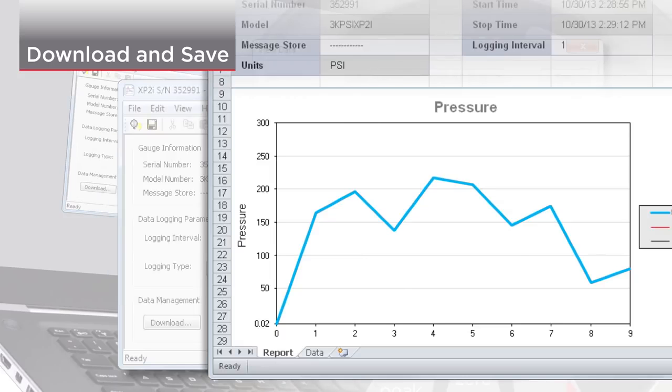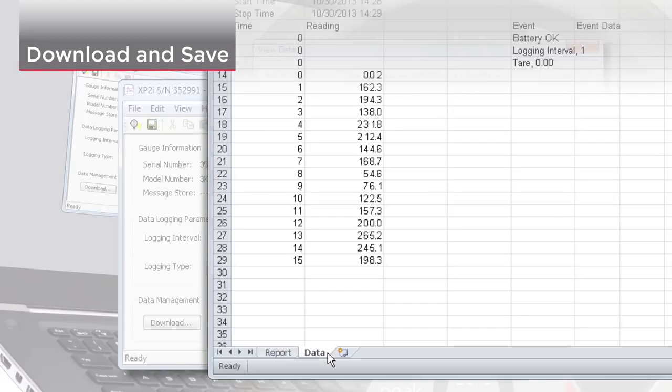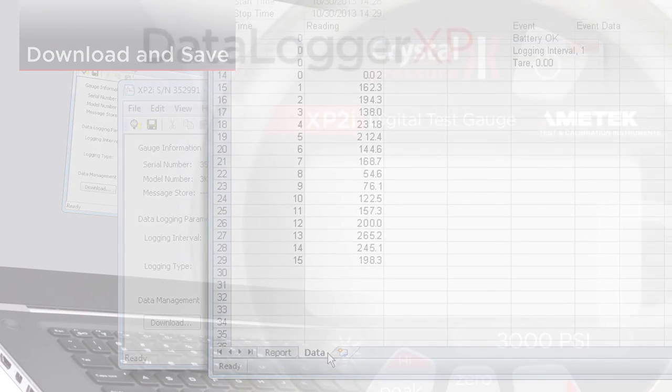The resulting Excel file contains 2 tabs. The first tab has the gauge information, run info, and a graph of the pressure data. The second tab contains the raw data itself.